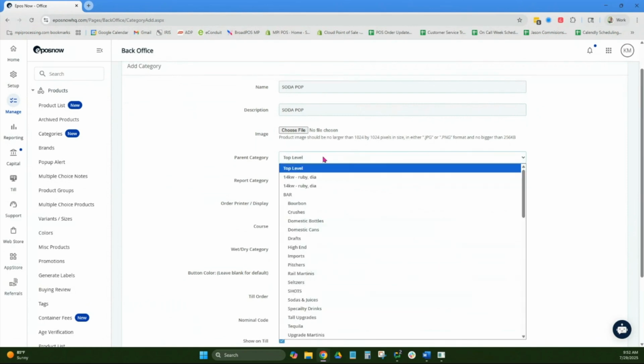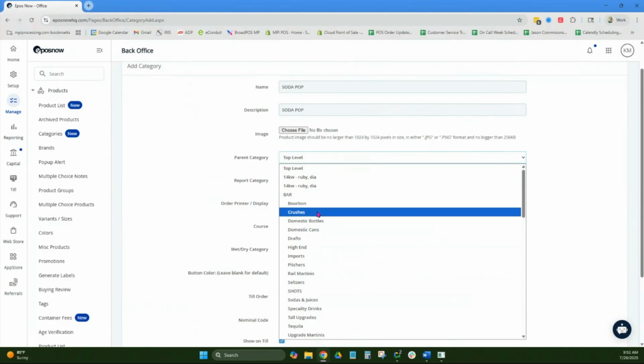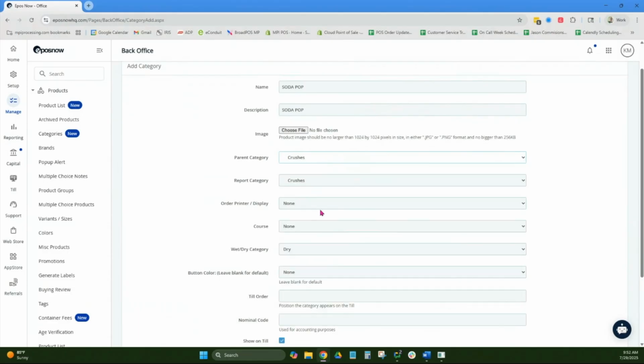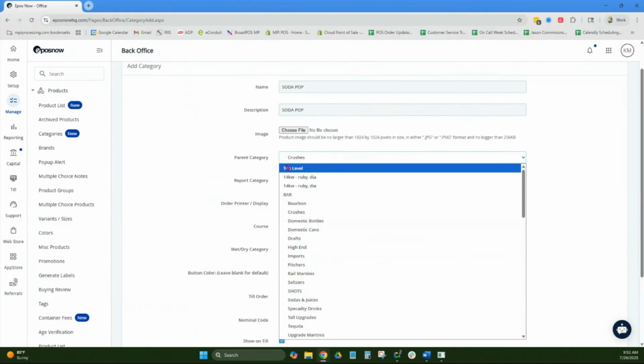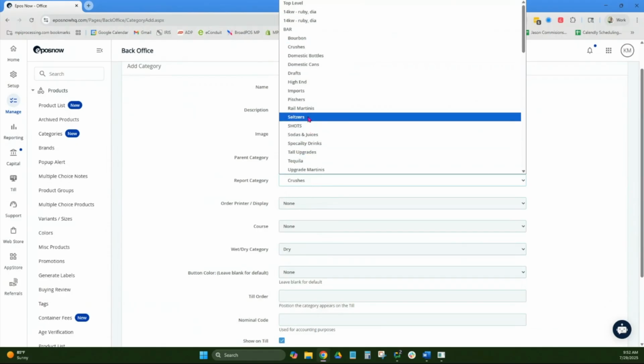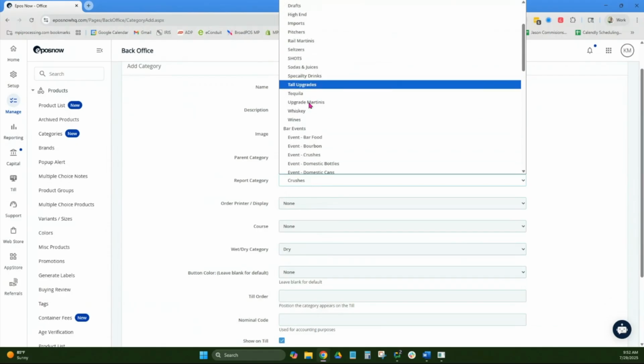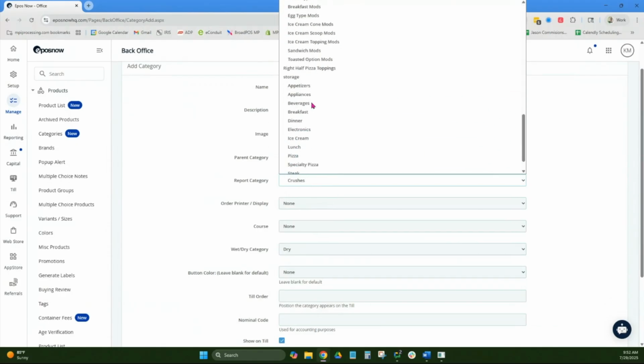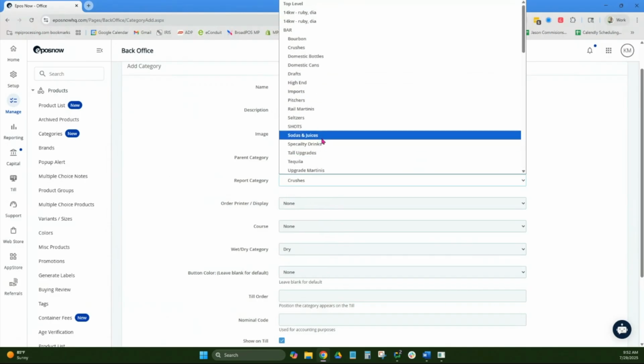From here, you can also assign the parent categories. So the parent and child example of the parent to Soda Pop would be Crushes. That is where you can customize that. Top level means that it'll just sit outside in its own category itself. Reporting category, if I would like Soda Pop to report to any specific category, you have the ability to select it here.